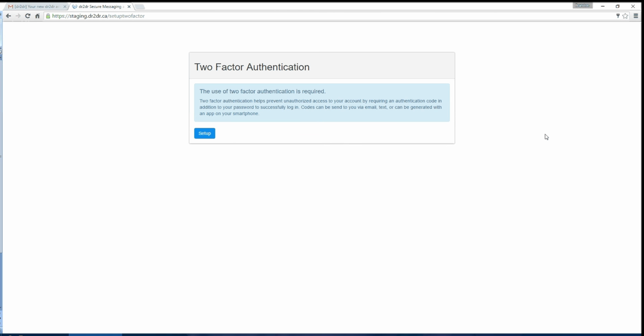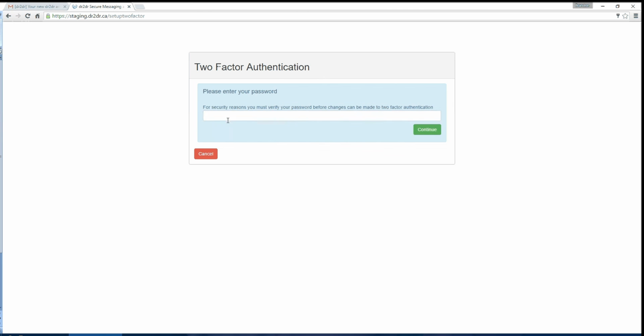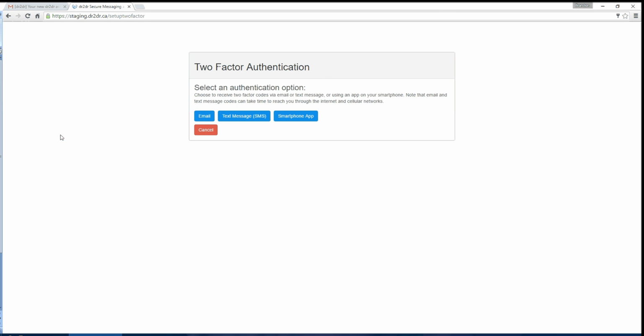Now, the next thing that we have to do is actually set up our two-factor authentication. Once that's all set up, we'll be able to change our password. So let's go ahead and set this up. And here we do have to enter that password, so that's why it's on our clipboard. I'm going to paste that back in and hit continue and move through.